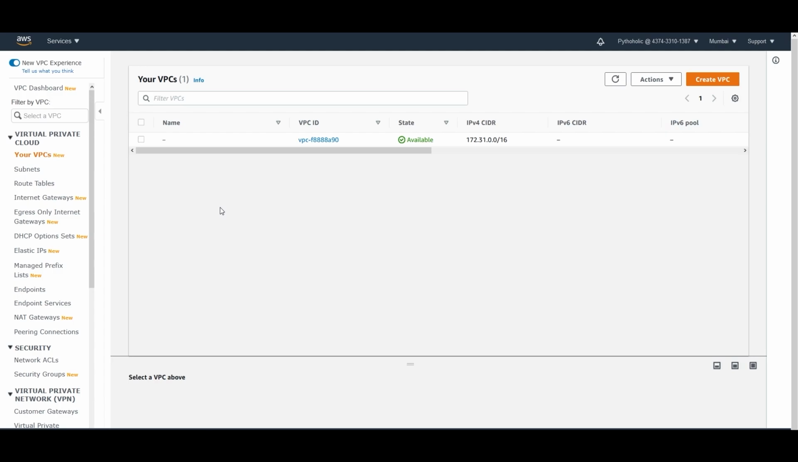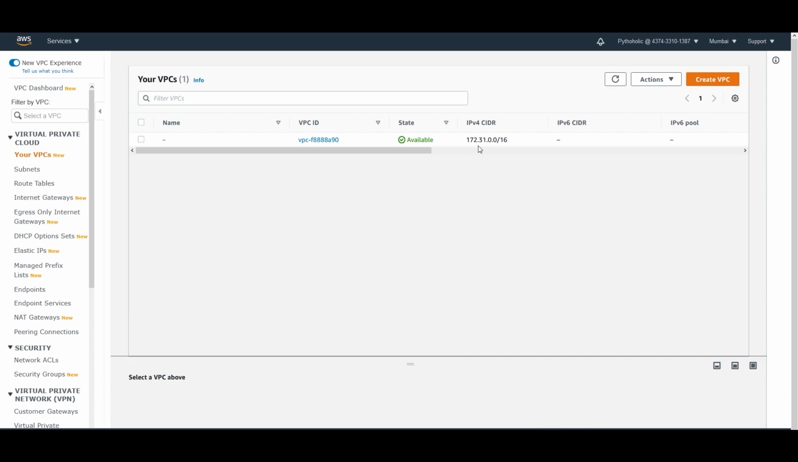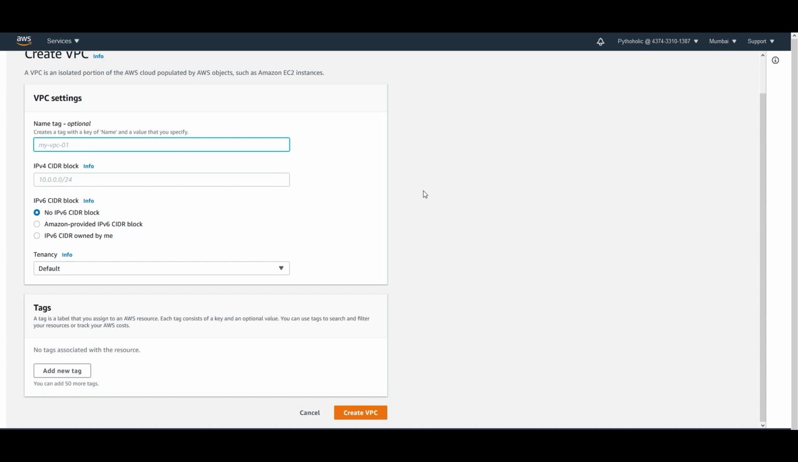And when you create your account, this comes with a default VPC, and VPC-F8888A90 is my default VPC. And the CIDR block that has been associated by default is 172.31.0.0/16. Okay, so if I have to create a VPC, then I just have to click on this create VPC button, and here it will ask me for a couple of options.